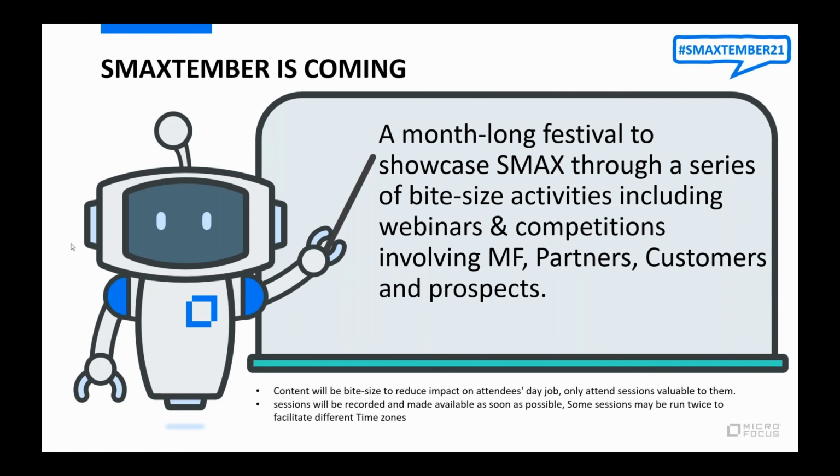Well, SMAXTEMBER is going to be a month-long festival to showcase SMAX through a series of bite-sized activities, webinars, live Q&A sessions, competitions, and the idea is to involve absolutely everyone. So we want Micro Focus people obviously to be there, we want our partners to be there, we want you, our customers, and we're also going to have some potential new customers that are going to be part of that as well.